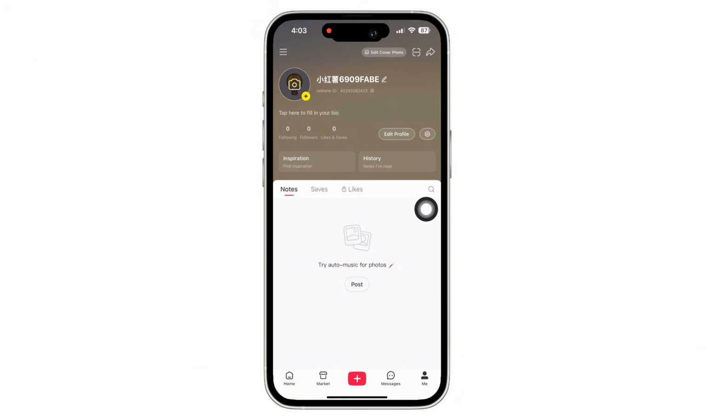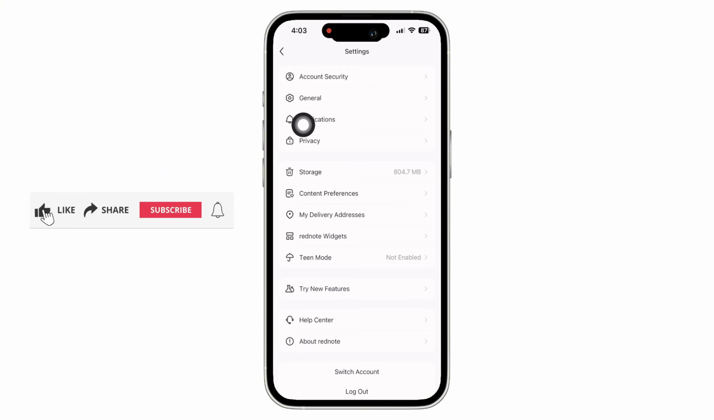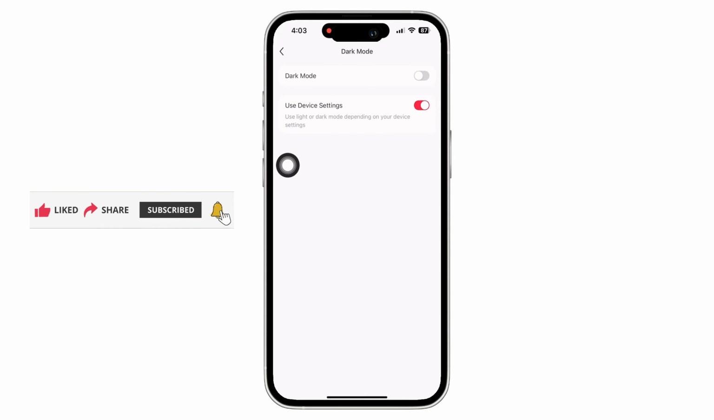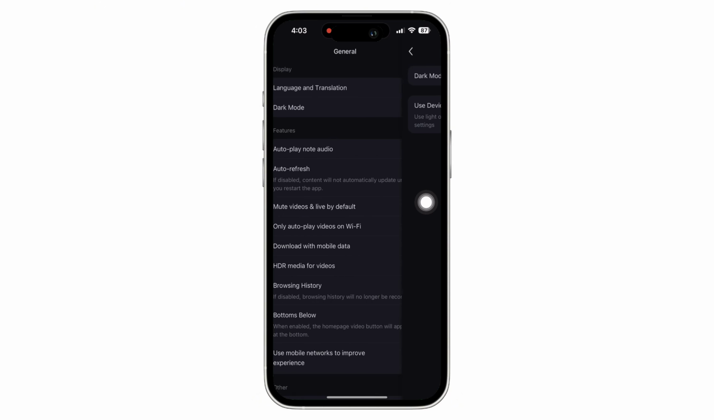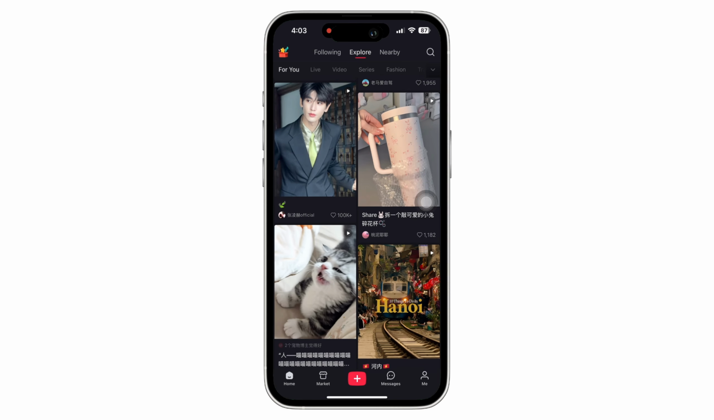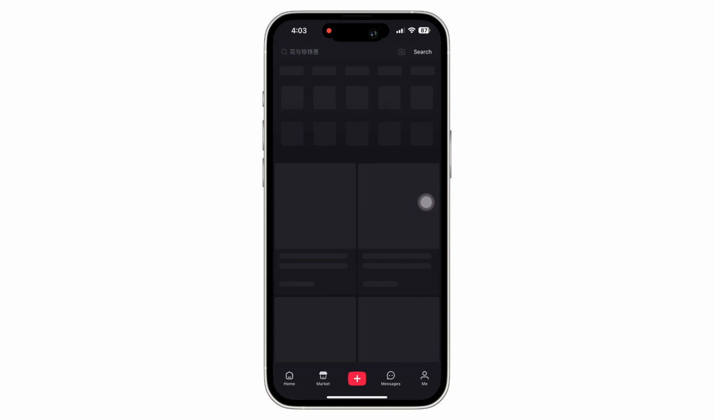Further, tap on the General option and under the Display tab you will see the option for dark mode. Tap on that and then go ahead and toggle on the toggle button for dark mode, and with this, the RedNote app will be switched to dark mode. So, this is how you can get dark mode in the RedNote app.